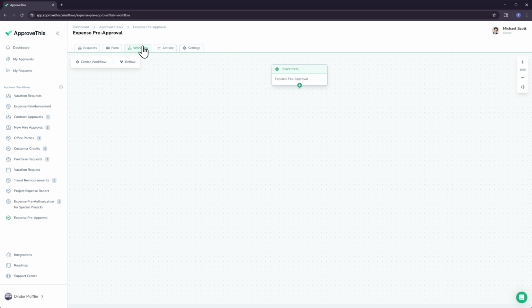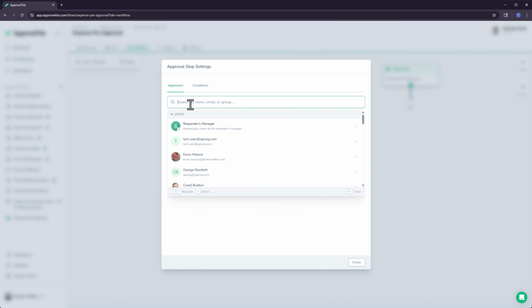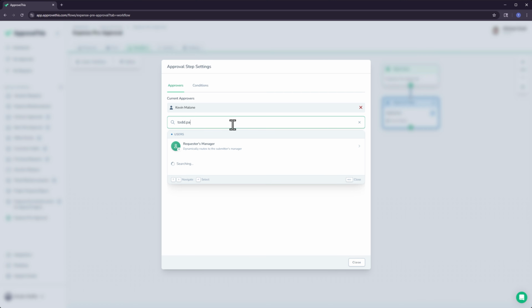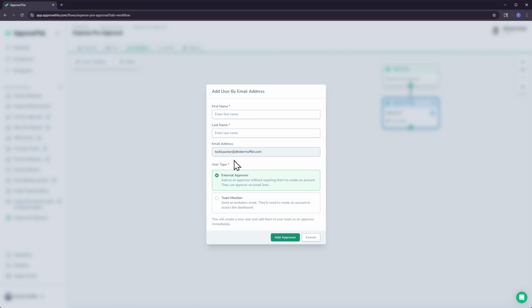Now is the important part. Who needs to approve this? I can pick anybody that's already in the system, but here's what makes ApproveThis different. I can add approvers who don't have an account. I just type in the email address, the system sees they're not a user, and I can invite them as an external approver right here. They'll never need to create an account. They'll never need to log in. They just get an email and respond.